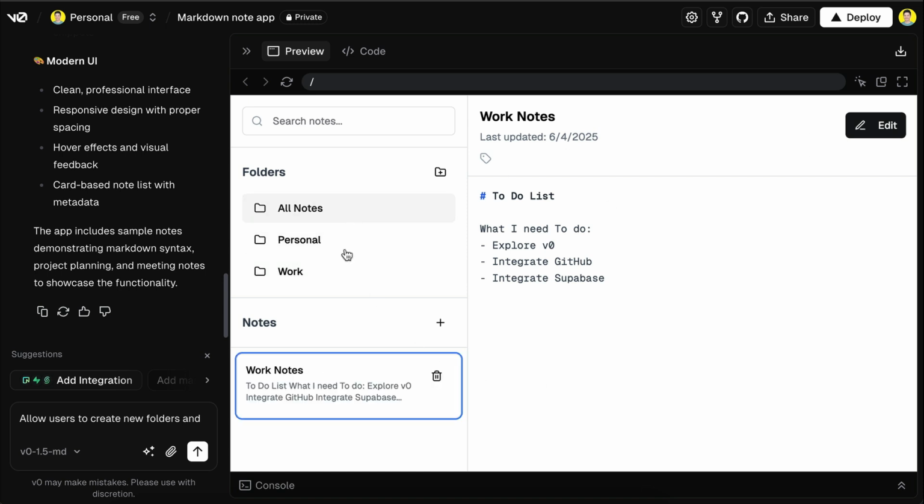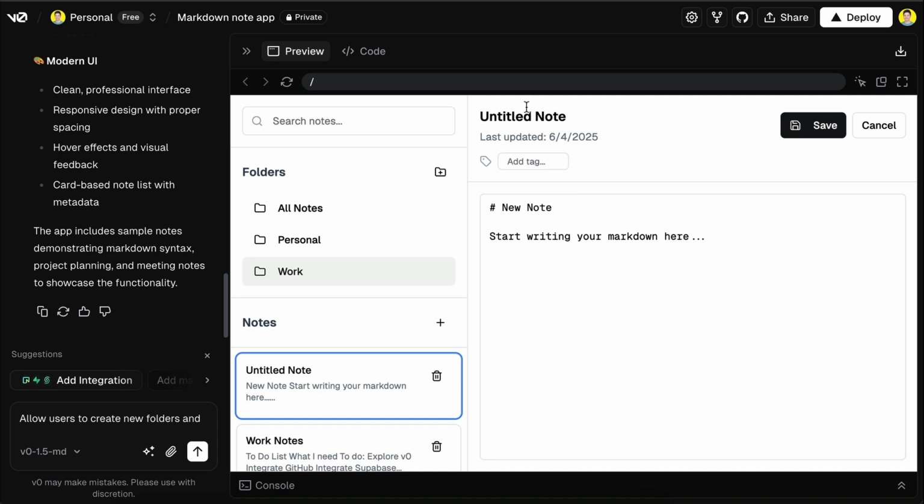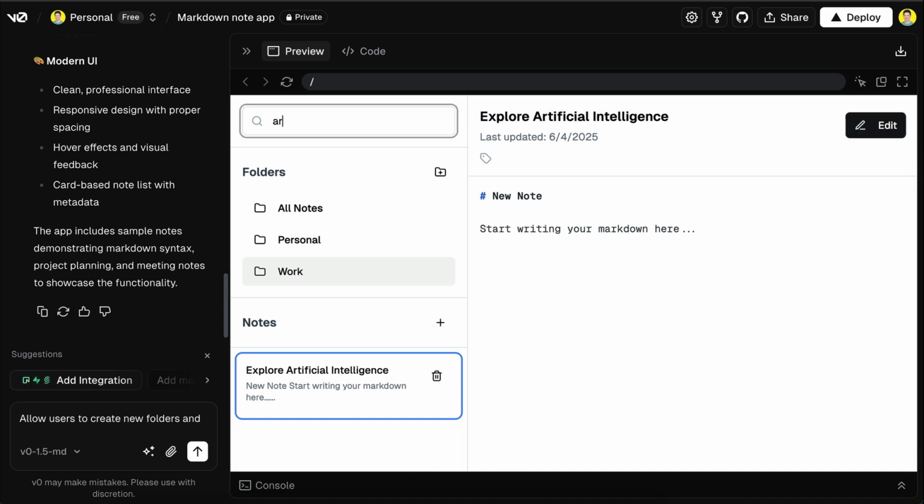Delete a note, that note is deleted, now create another one, and then try out the search box. And here we can search for specific notes, so good work.